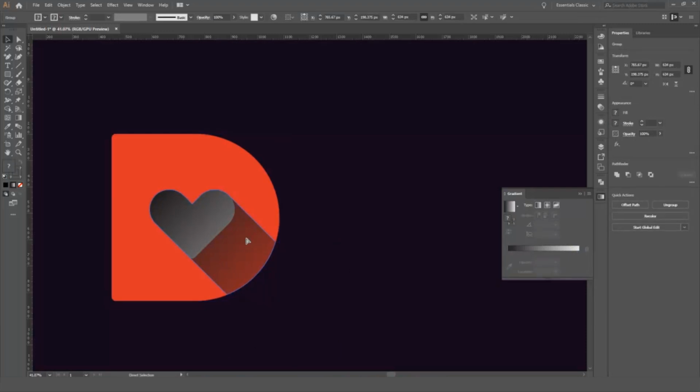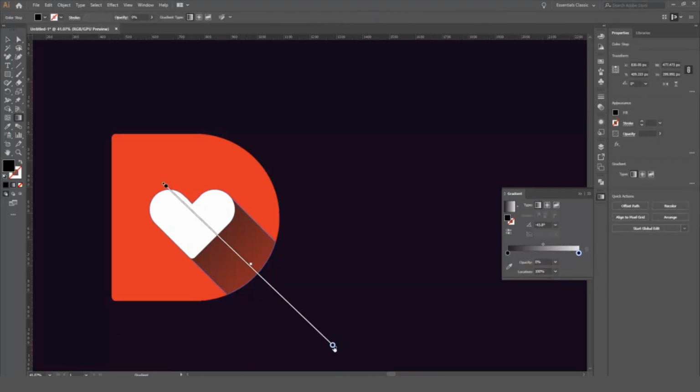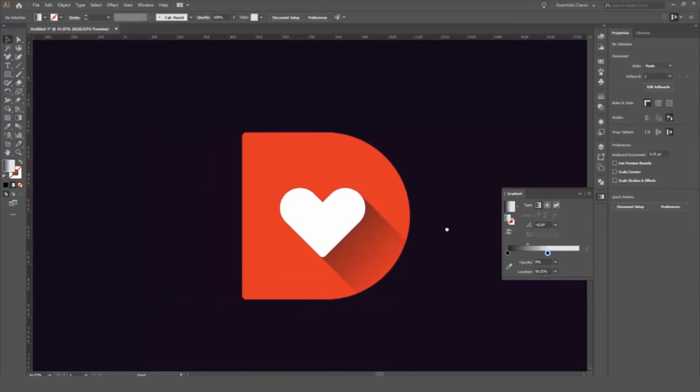Then bring the heart shape to the front of the shadow, by selecting the shadow and pressing Ctrl+bracket in the keyboard. Then fine-tune the shadow gradient little bit and we are done. Great, our logo is ready.